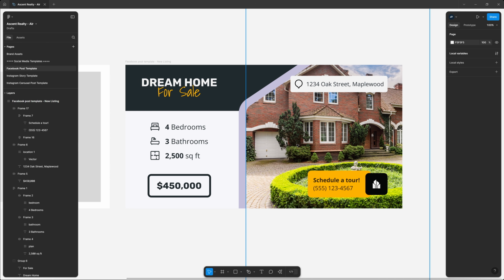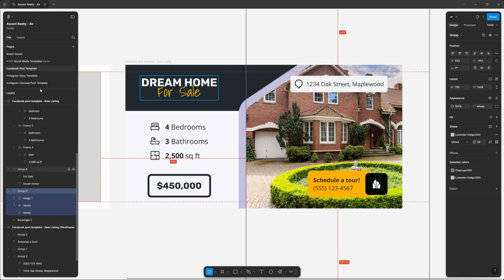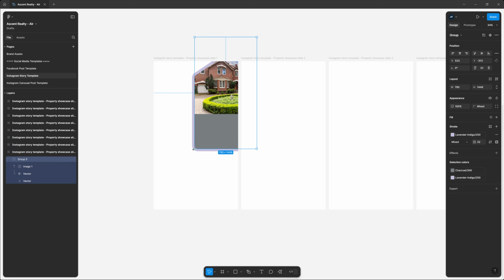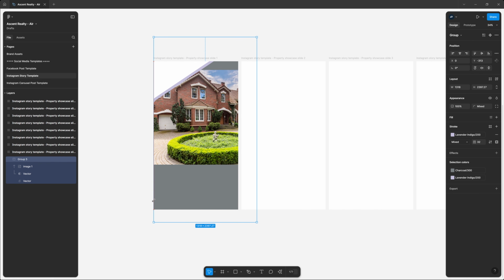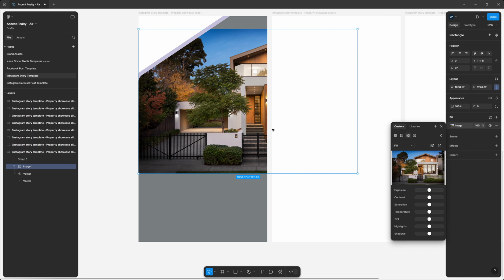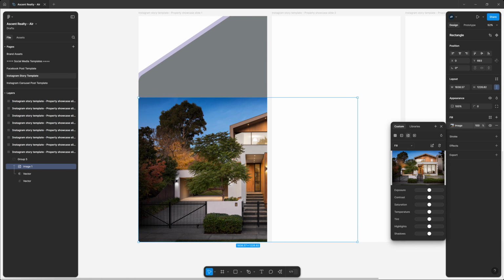Let's actually copy this because it's much easier. We'll copy the whole group and we'll paste it in here. And I'm just going to make this bigger, something like that. And I'm just going to change the image here. And I'm going to bring in the house exterior that I want to showcase. So let's bring this down.